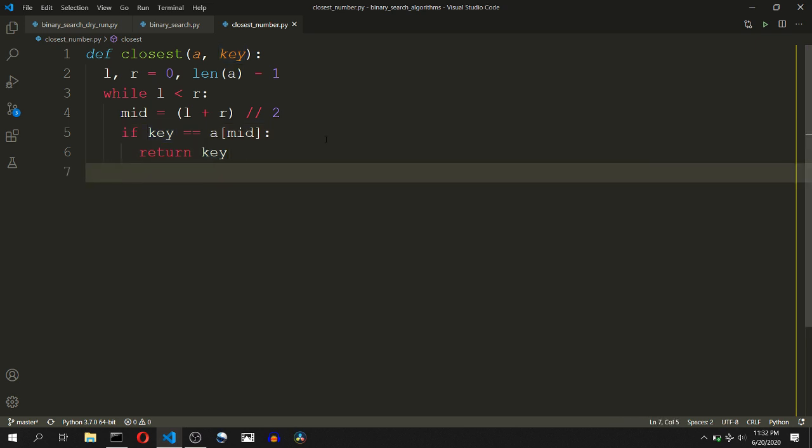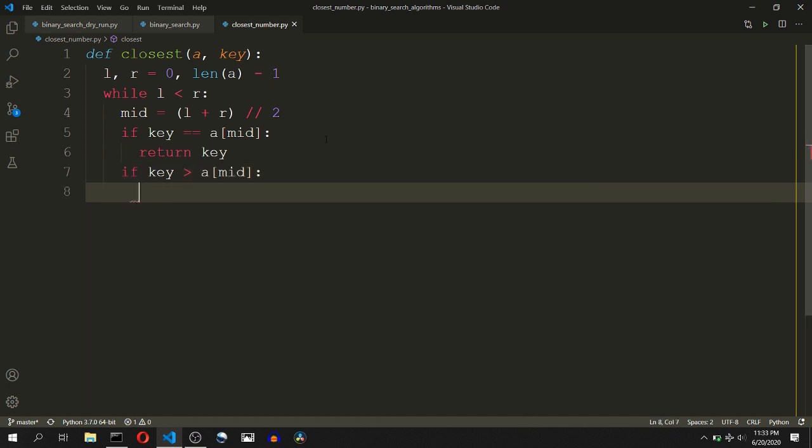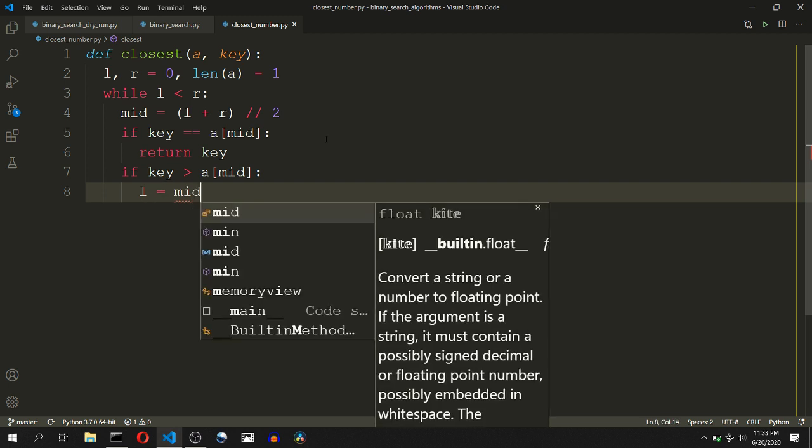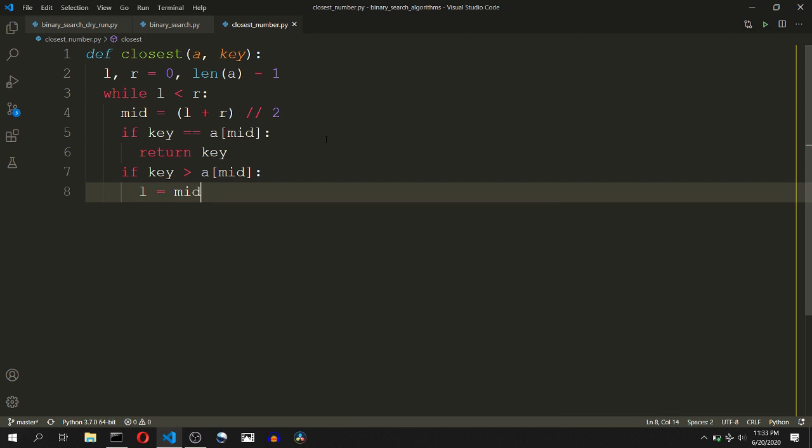Now, what if the key does not match the middle element? This is the part where we eliminate the left and the right halves. For eliminating the left half, the condition is that the key should be greater than the middle element. But in this case, instead of shifting the left bound to mid plus 1, we will shift it to only mid. This is because even though the middle element is not equal to the key, it may be the closest element. So we need to keep that element as well.